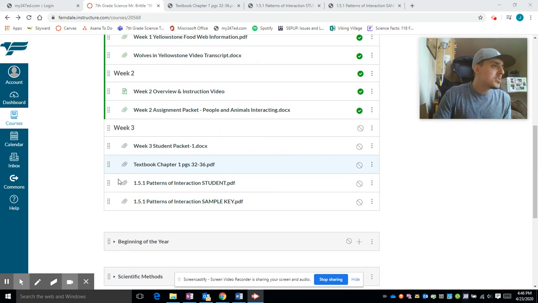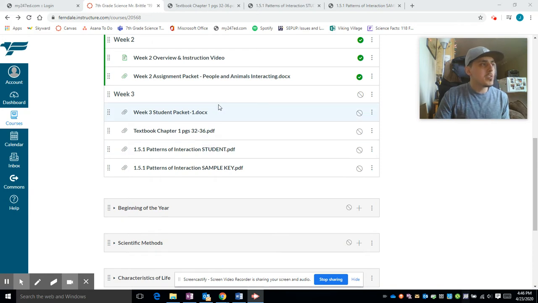So you should see this, my screen here in Canvas, and obviously mine looks a tiny bit different than yours, but you'll see there's 4 things in here. You'll see there's your student packet. That's the file that you'll open up, that you'll download. You'll answer all your questions, do your work in. You'll save it after every day, and you'll email it back to me at the end of the week.